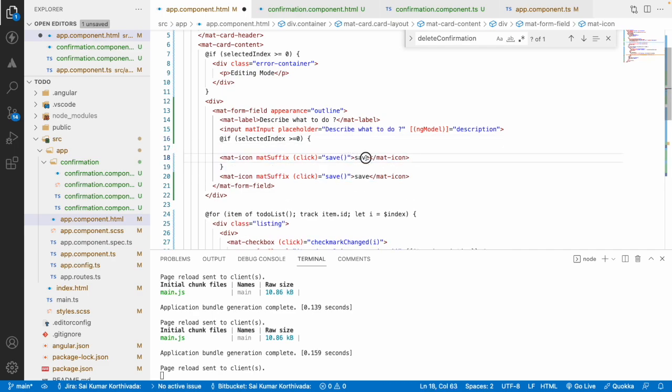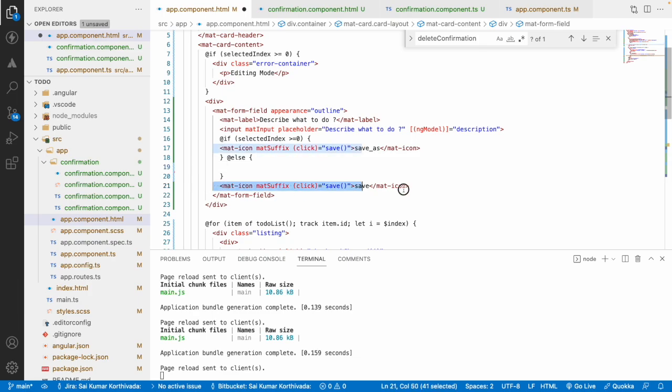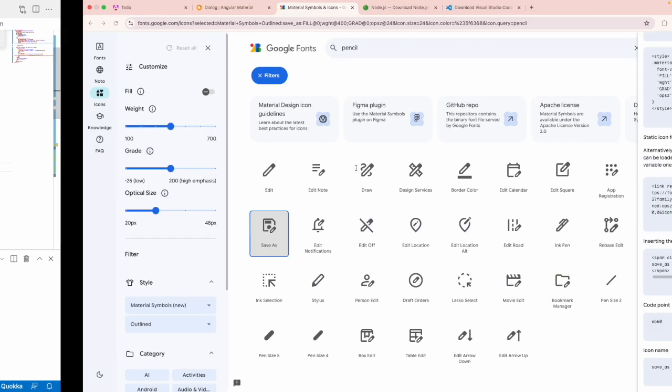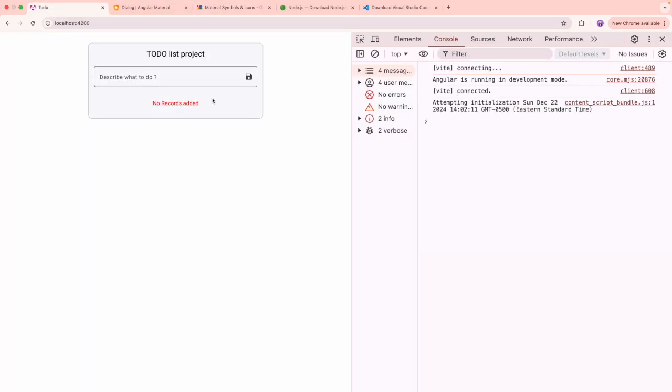Copy and save underscore as, else @else, it should show this mat icon. Save this. Go here and it is save_as. Let me go here and test, and then edit. You can see editing mode, and this icon has been updated.